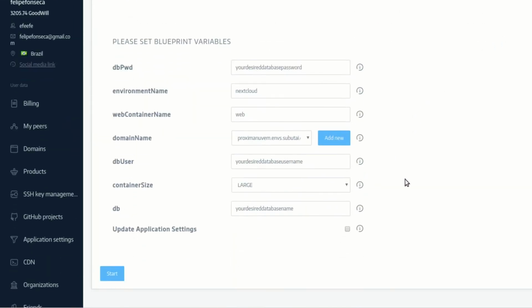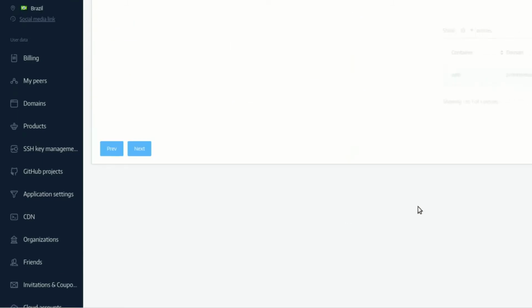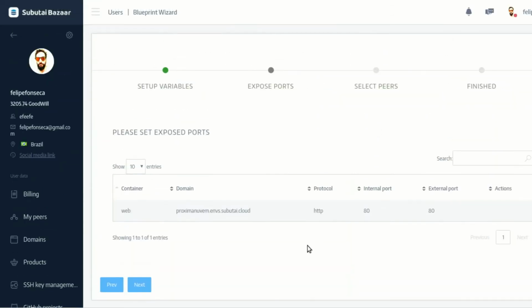The first screen of the wizard will ask for blueprint variables. These variables change depending on the requirements of the specific application. After entering the variables, I'll click Start to proceed. Next, you'll see the domain and port numbers. Check that the subdomain is correct. That's all we have to do here, so I'll click Next.